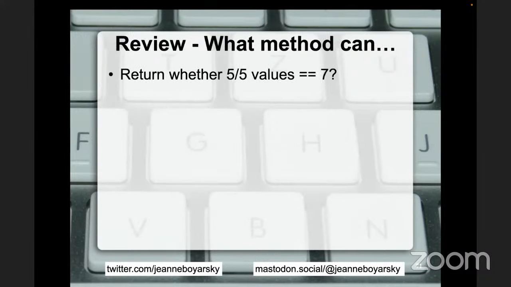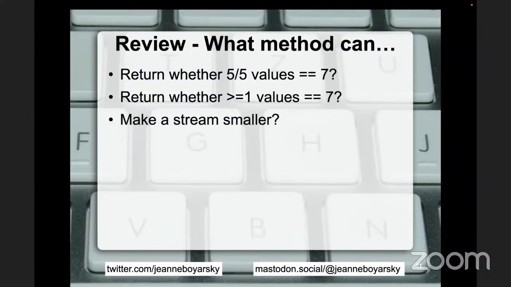All right, now we're gonna see if people know stuff. How can you return whether 5 of 5 values are 7? Yes, all match. And it was really hard to phrase that question without using the word all. How about returning whether 1 or more values are 7? Yeah, any match, not a trick. These are important, so I want to make sure. There are a good number of answers to this one, but what's a method that can make your stream smaller? Yeah, filter's good, limit, skip, there are lots of them.